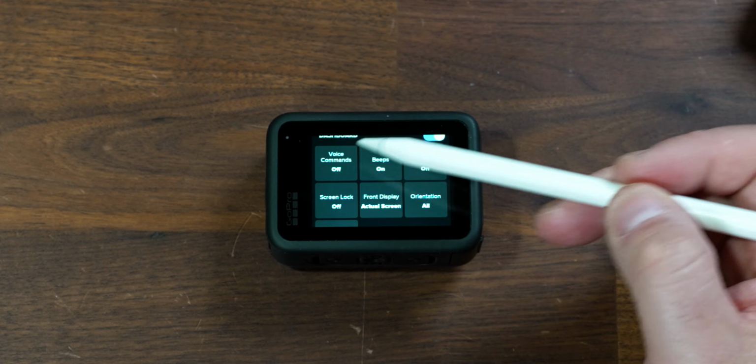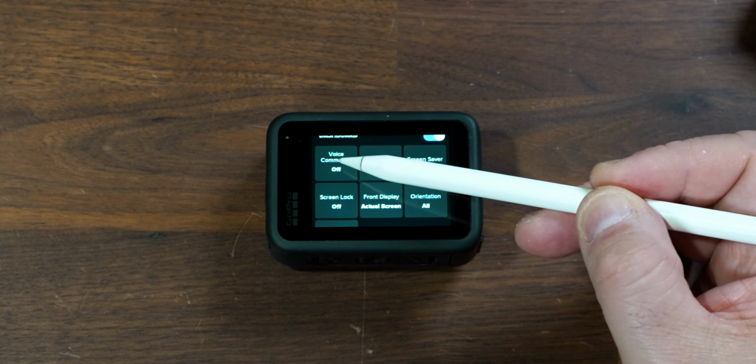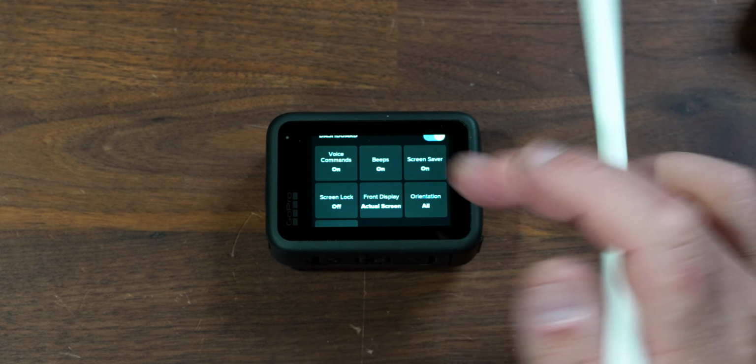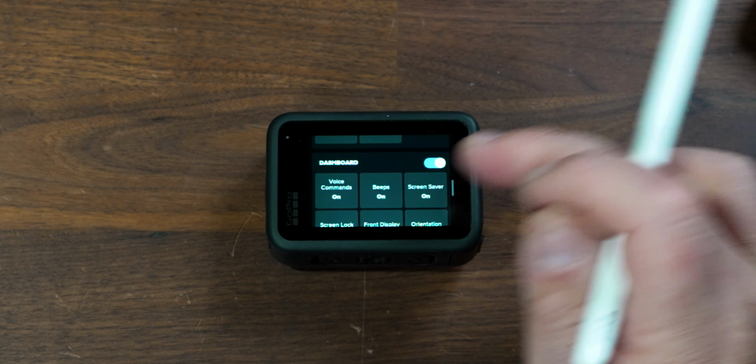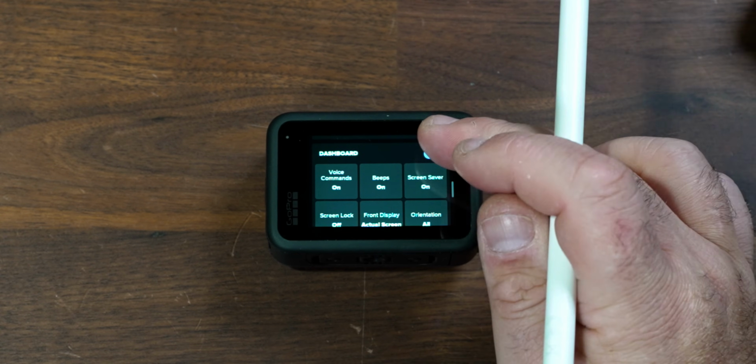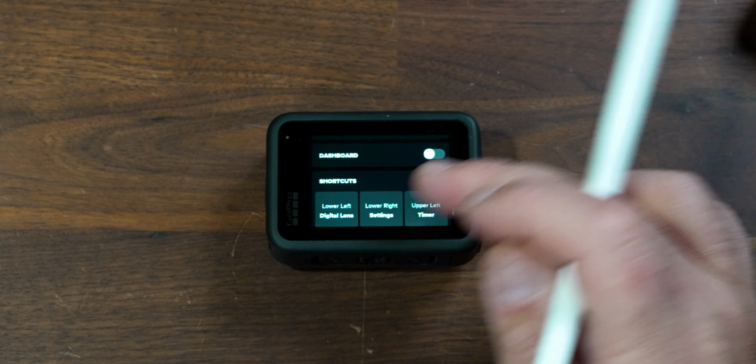Dashboard, you can turn this on. So for this preset here, you can have voice commands off. So every time we go into this one, what if we wanted to have them on? And this overrules everything else that's set up in the actual other dashboard settings.